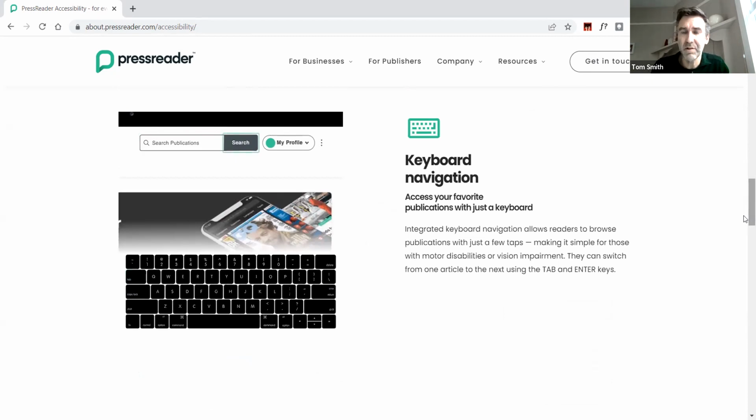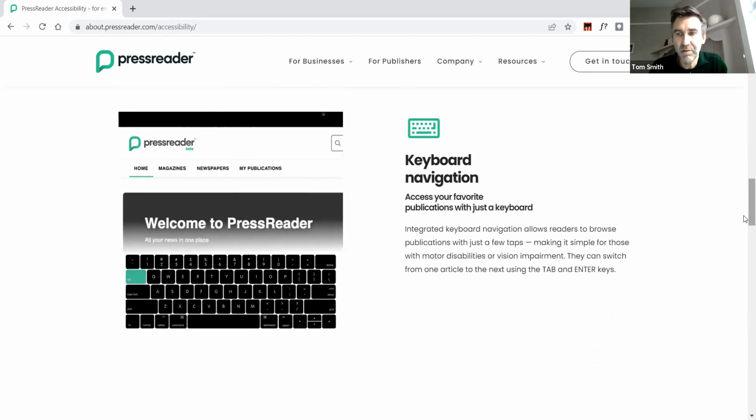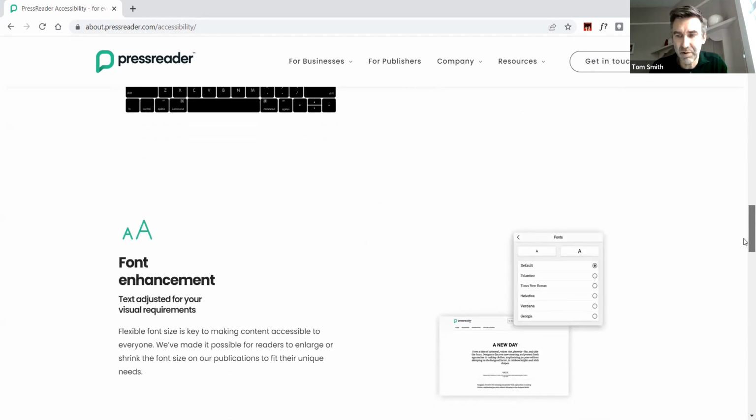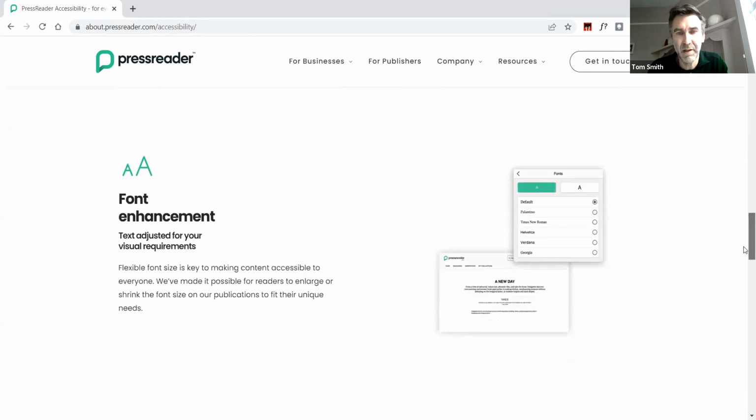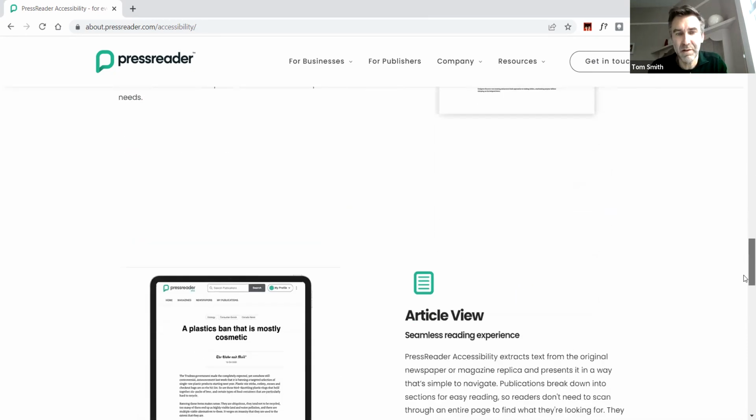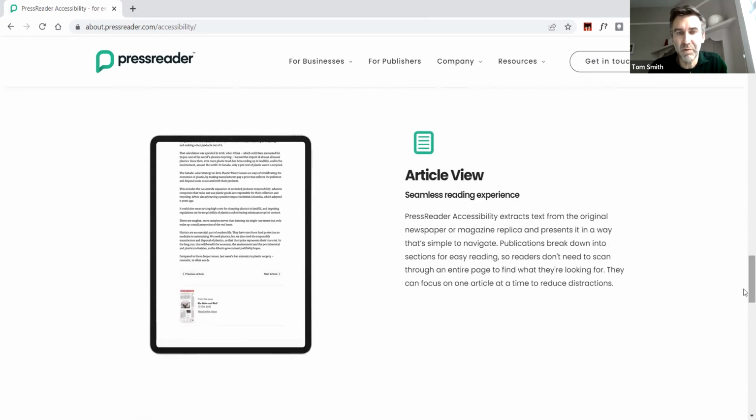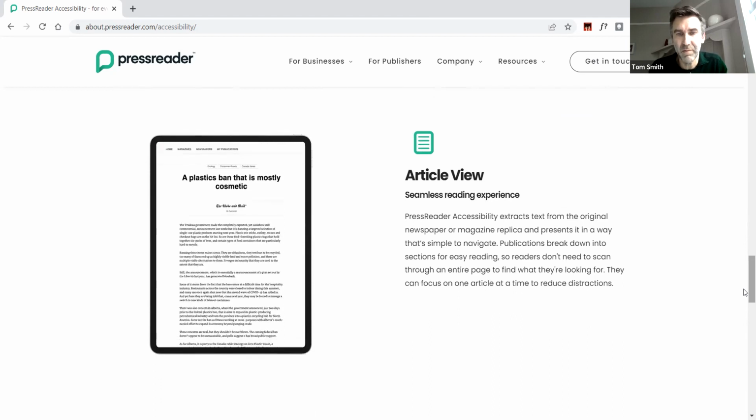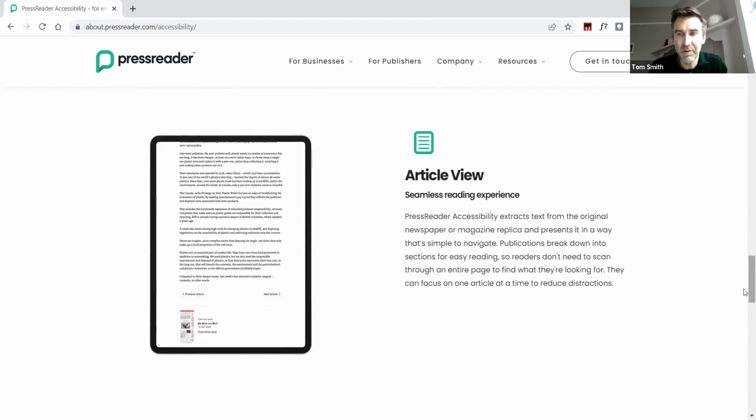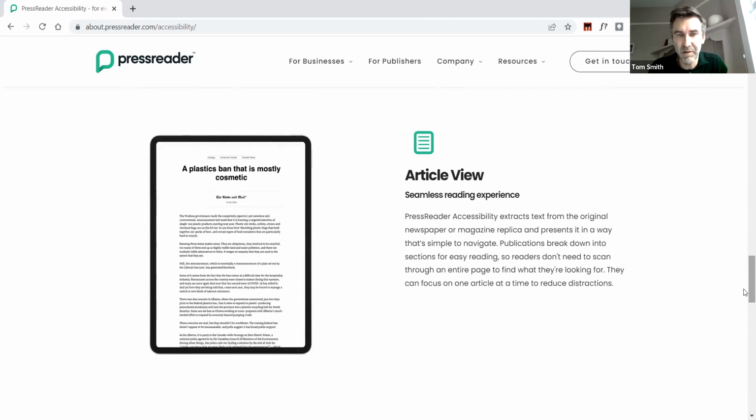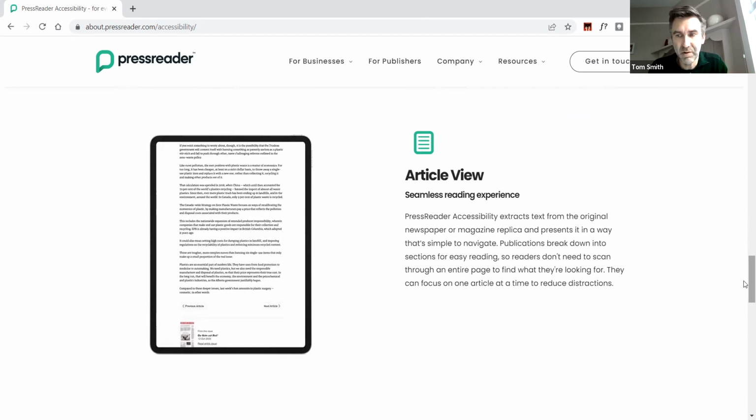The keyboard navigation in PressReader is really just being able to have some keyboard controls to move around. I'm just going to go through these quickly, as I'm quite conscious of time. Font enhancement, and article view, which makes things a little bit easier in terms of seeing the whole content of the screen, all of the text.